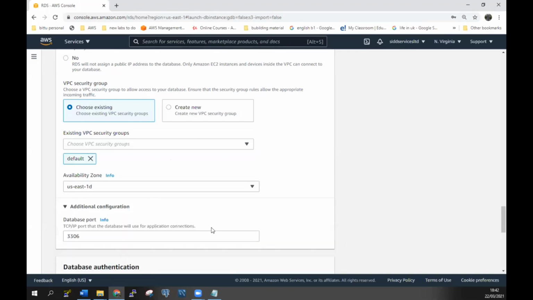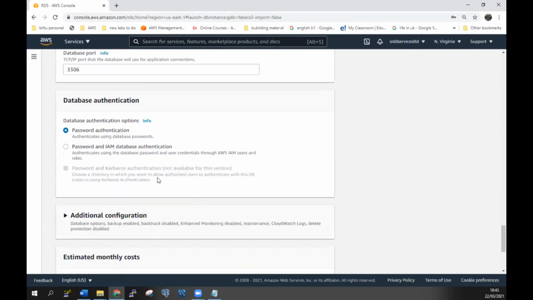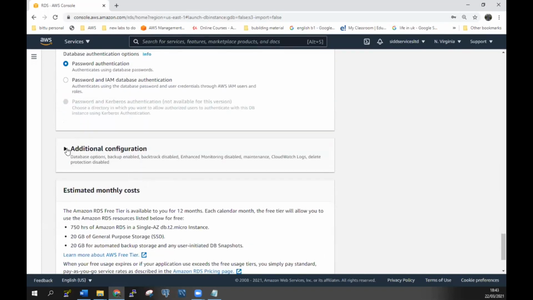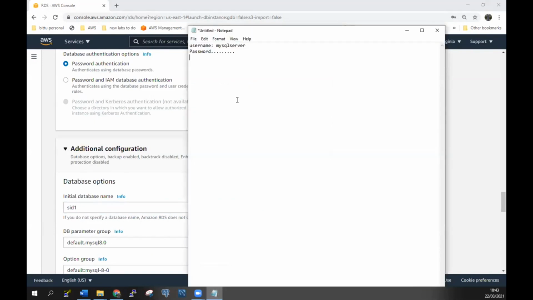Let's see what is in the additional configuration. Database port, this is very important for MySQL. 3306 is the port. We need to add it in our security group. Also, password authentication, leave as it is. Then additional configuration. Initial database name, I will give it, for example, SID1. Again, I need to make a note of it as we are going to use it.